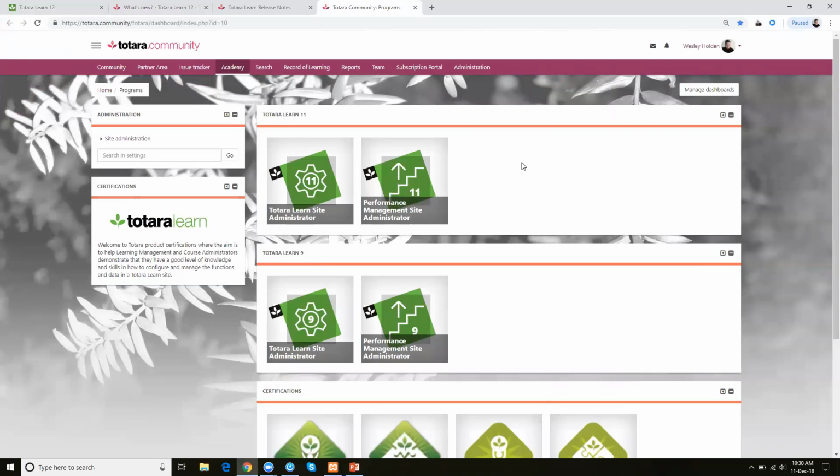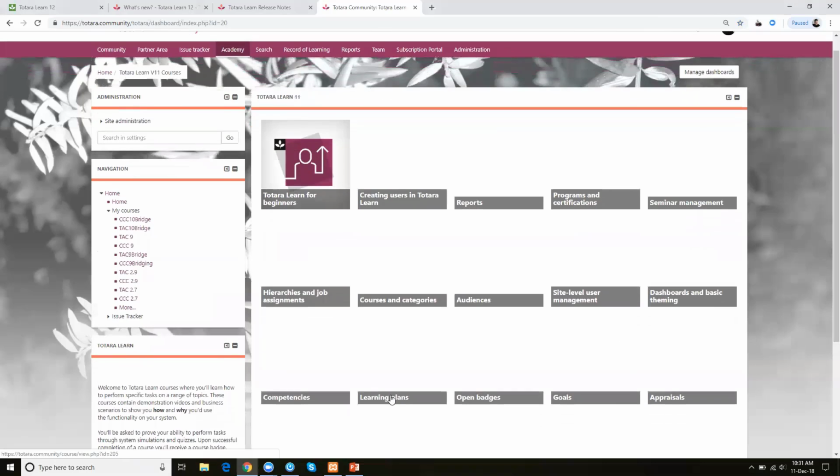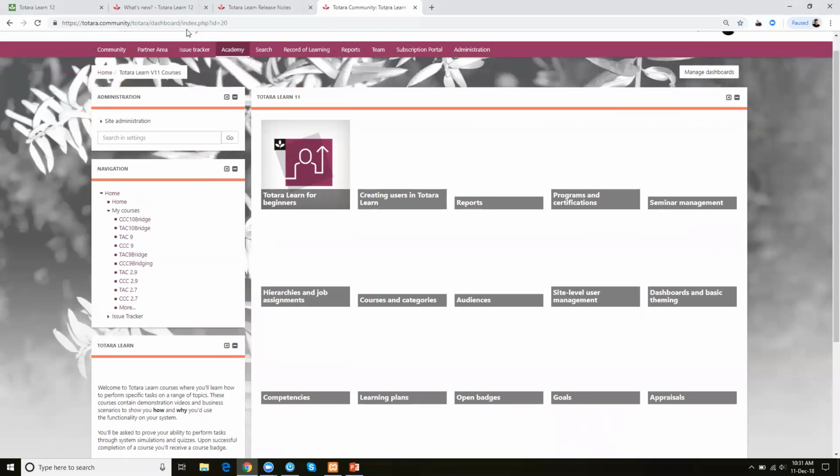Okay, so what you want to do in that case, let me get these out of the way. If you go under Academy, and then there's version 9 courses and version 11 courses. What you can do is go through, and when you complete these courses, each course is part of an overall certification now, all of the courses that you see here.